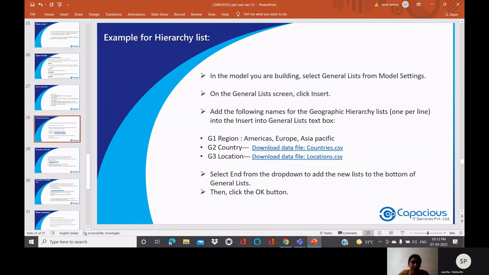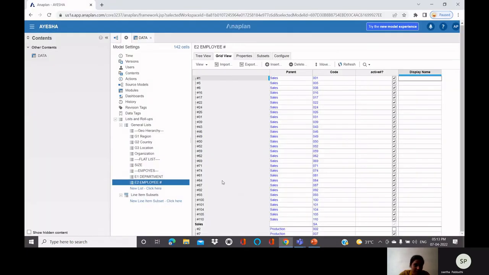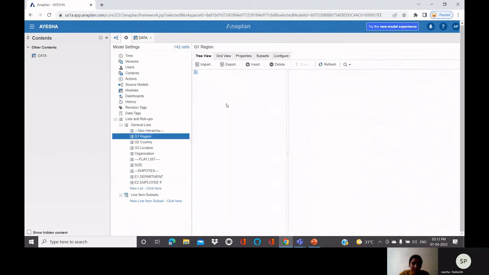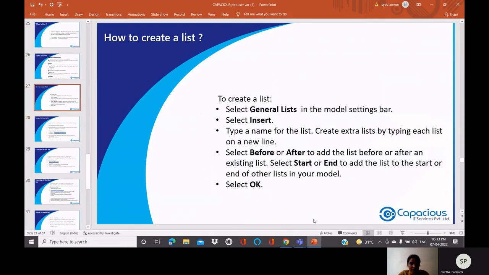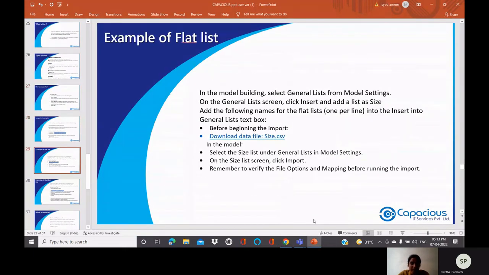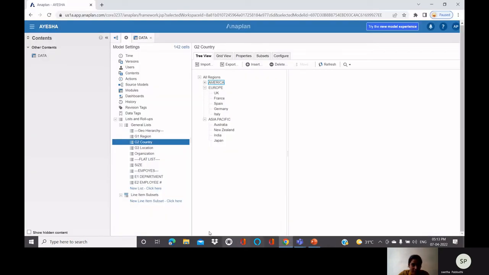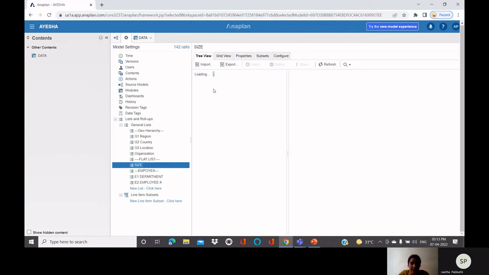I have shown an example for hierarchy list which I have created in the workspace. This is the hierarchy list, which we are having parent and children. And next one is an example for flat list, this size list which I have created, like 100 grams, 200 grams, which doesn't have parent and children.